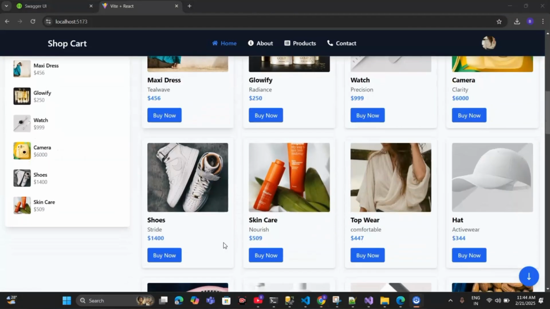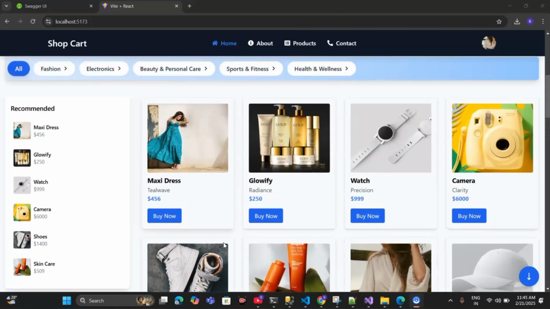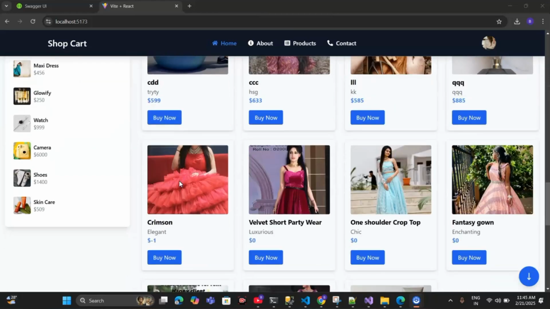This is an e-commerce website. Basically we can add multiple categories of products, like fashion products. Whatever product you want, you can add, and it will appear on your home page. You can see here.